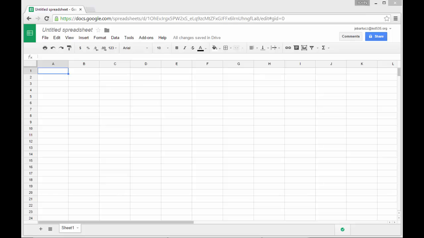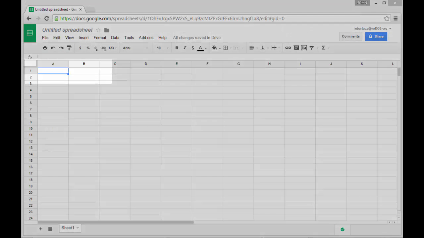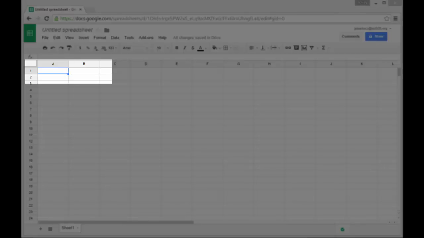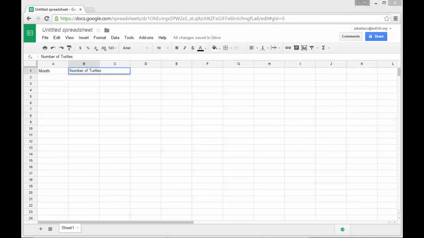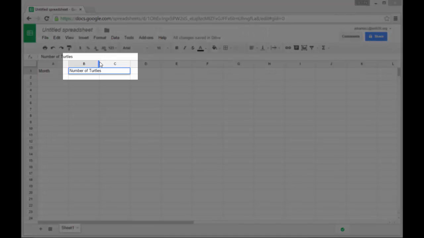Mr. Melhorn has an experiment for his students that measures the number of turtles that breed every month and graphs them. So we're going to use this opportunity to learn how to enter data and graph it. In the first column, we're going to have the months. In the second column, we're going to enter the number of turtles. You can see that that goes a little beyond the length of the cell, so I'm going to grab this edge and make it a little bit bigger.